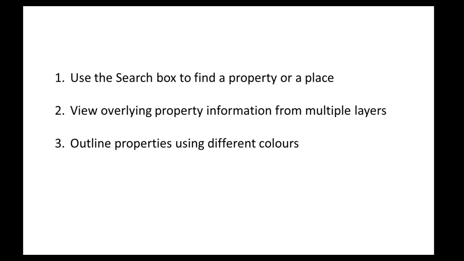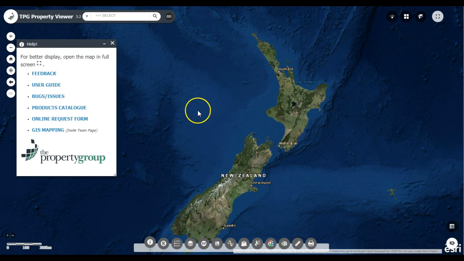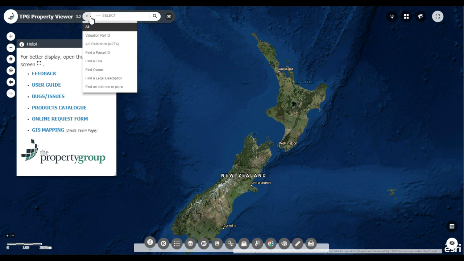You can open the Property Viewer from our Inside Team page by clicking on Operations, Team Pages, and you will see some links at the top of our page for quick access to our tools and resources. Let's click on the TPG Property Viewer link. Once loaded, locate the search box on the top left of your screen. Before typing in the search box, make sure to click on the drop-down and select what you want to search.